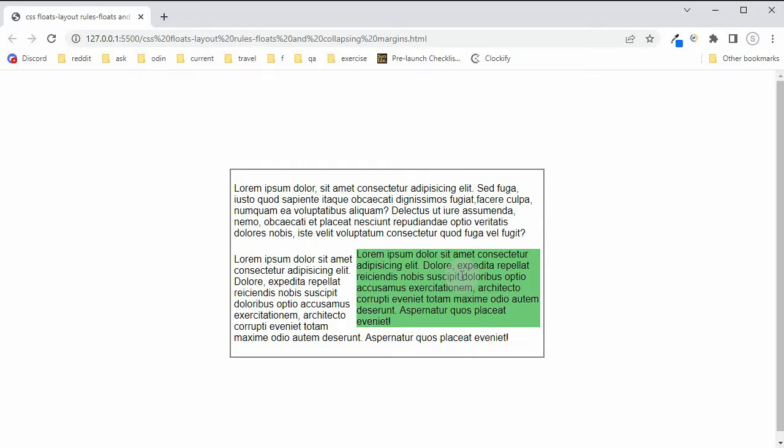Basically, the expected behavior would be that our float would be as if it was inserted into a block level parent in between those two paragraphs. That's why it doesn't go up like here. It doesn't stick to the top. Because it behaves as though it was inserted into a block level parent, it prevents it from flowing all the way up to the top here.